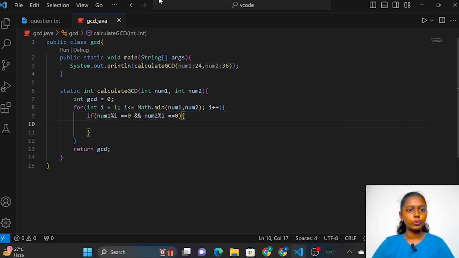Why are we doing this? Because we are checking if that number is dividing both the numbers and we are getting 0 as the remainder. If we are getting 0 as the remainder, we will update this gcd with that particular number, that is i. And we have finally returned that gcd. So that's it. Now let's run the code and check.